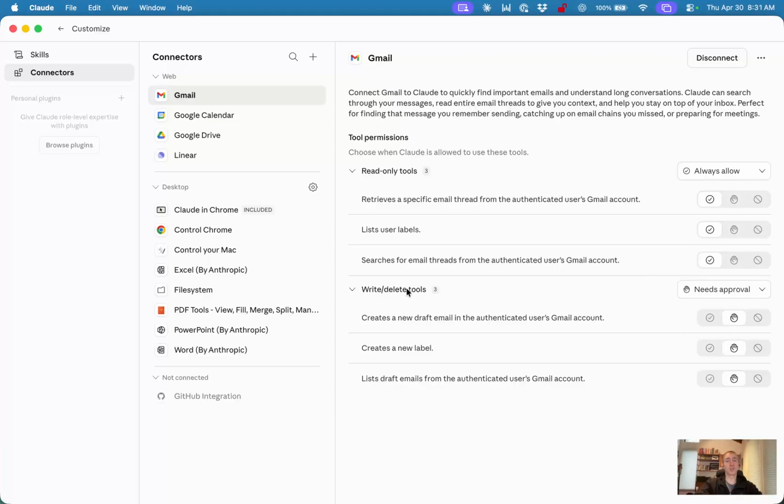So you can see the write and delete tools are needs approval, while read-only are always allow. That's just what I have, but you can set it up however you want. But look at the list of connectors here, right? Gmail, Calendar, Drive, really powerful ones because once they have access to your email, Calendar, Drive to read, and in some cases to write, they can do a lot of different things, and we'll show you a couple things they can do in a minute.